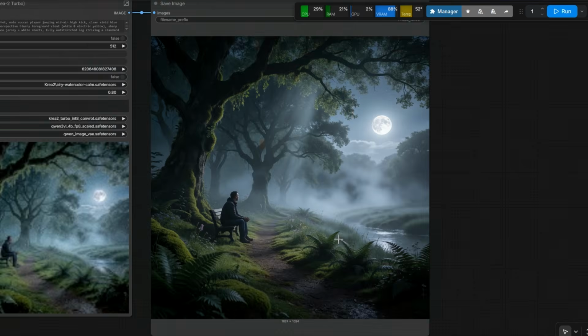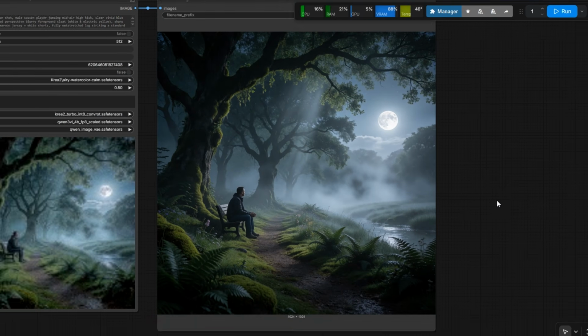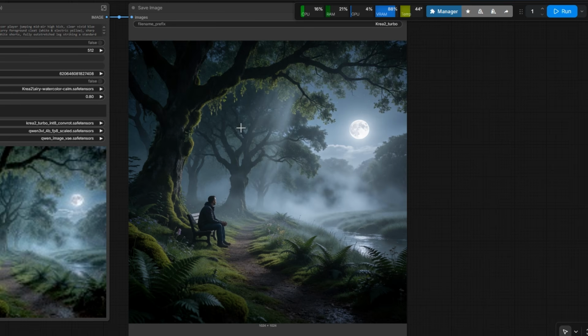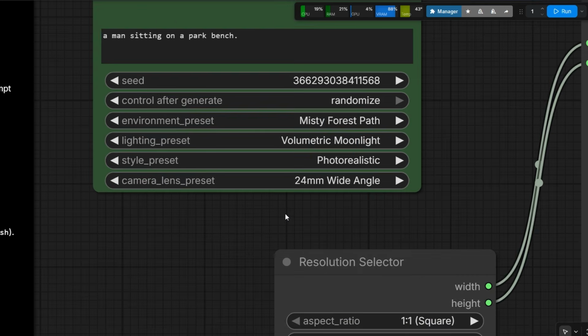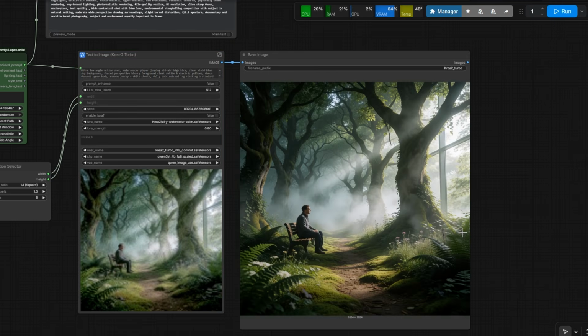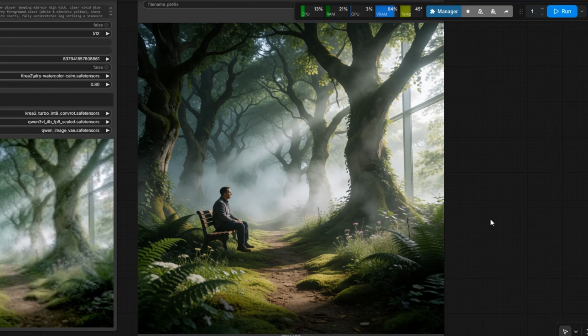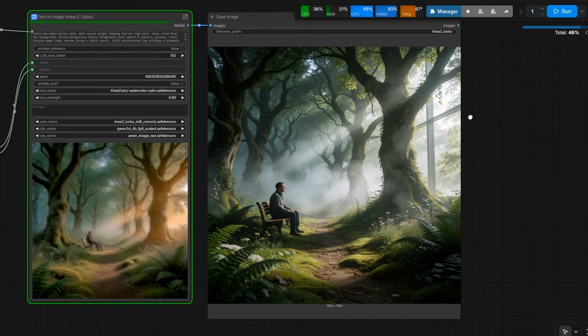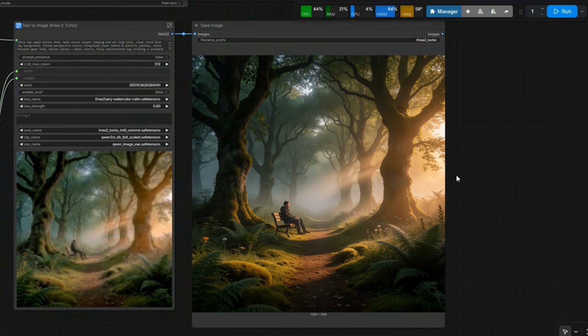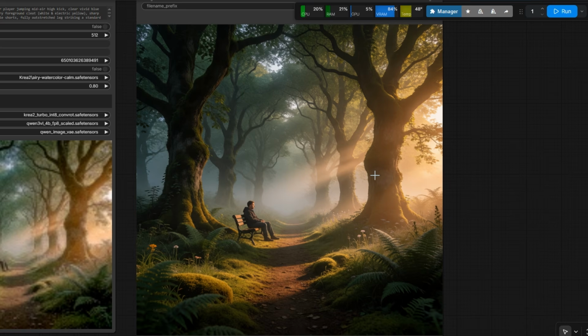We get a result of a man sitting on a park bench at night, surrounded by a foggy forest with beautiful volumetric moonlight. Now I'll keep the exact same prompt and environment, but change only the lighting preset. This time, we get a beautiful window lighting setup. Next, let's switch to the sunset golden hour lighting. Notice how the same subject and the same environment now have a completely different mood and atmosphere.